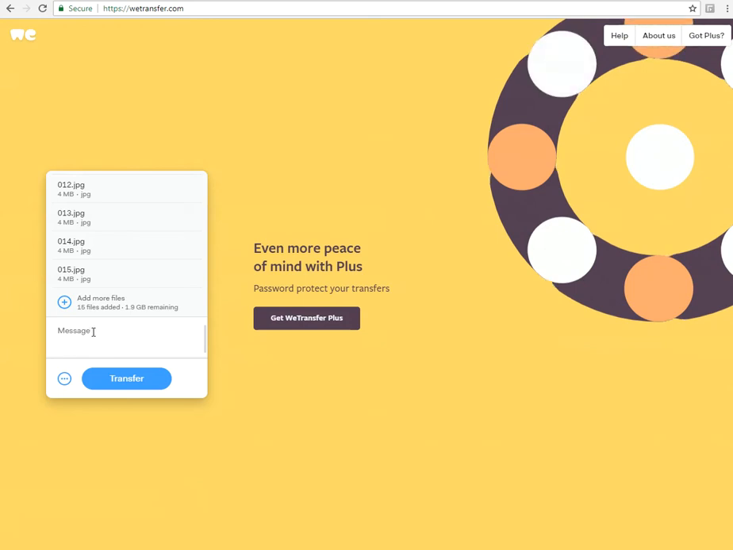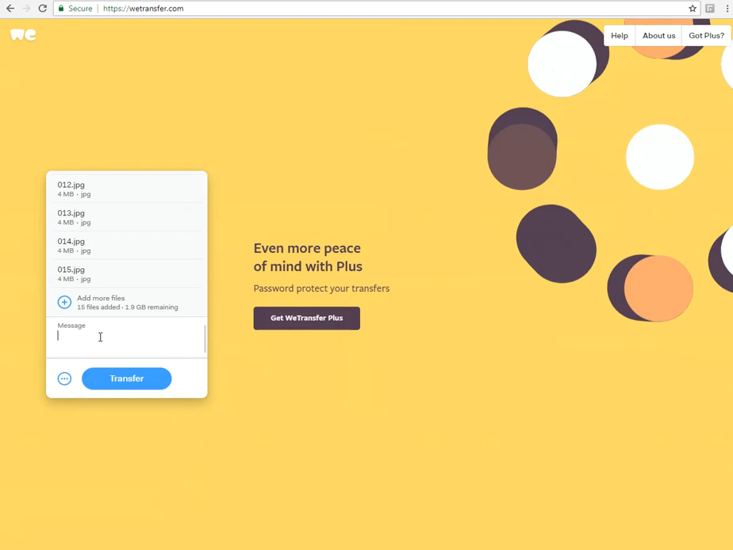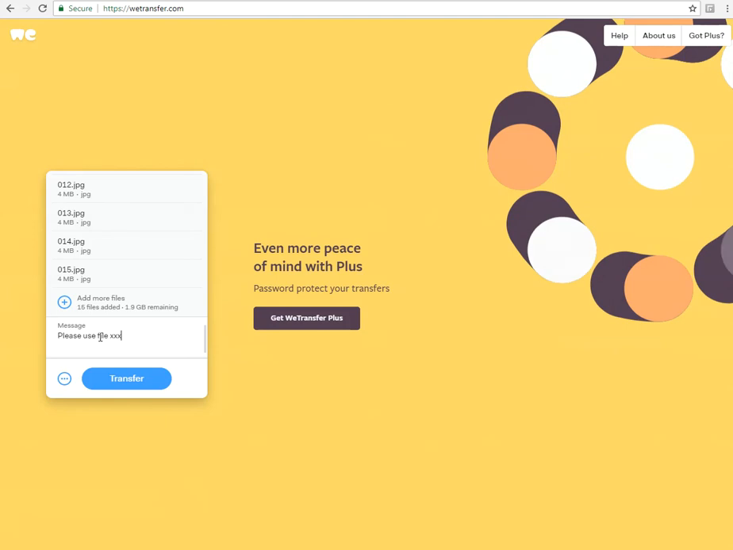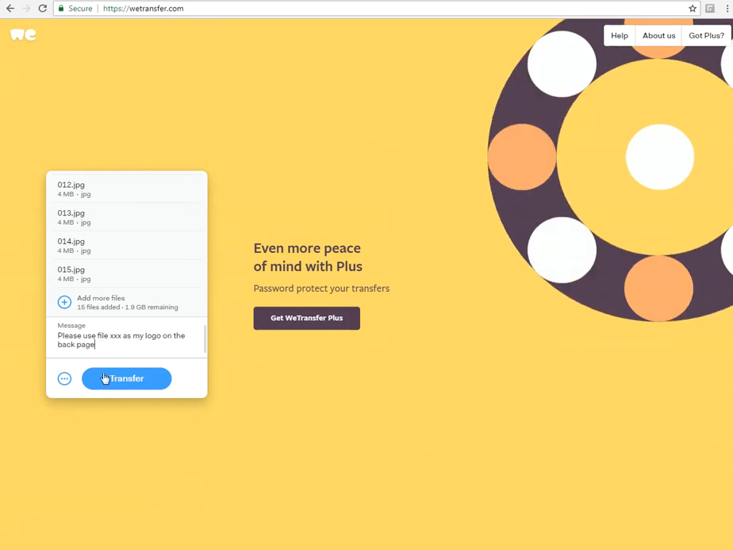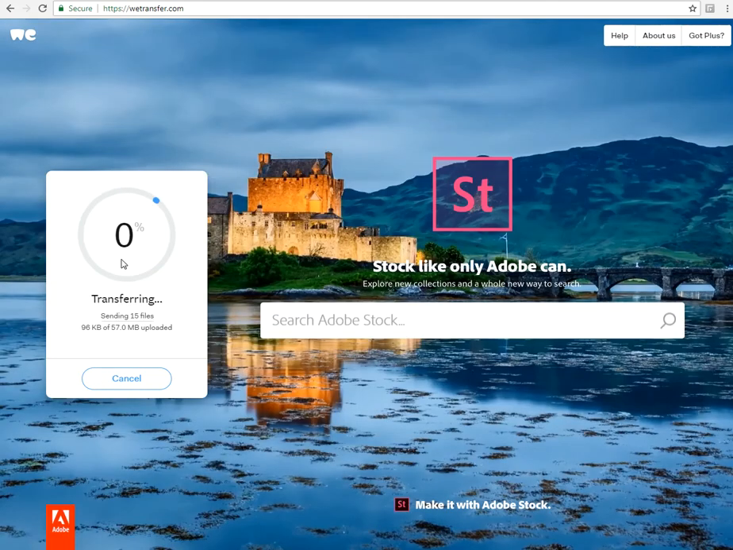And this one gives you an option to add a message. So I'm just going to say, just for argument's sake, please use file XXX as my logo back page. It just gives you an option to send a message, so I'm just going to use that option as well. So you just click transfer when you're ready. It starts to upload, gives you a percentage, just like the other ones.